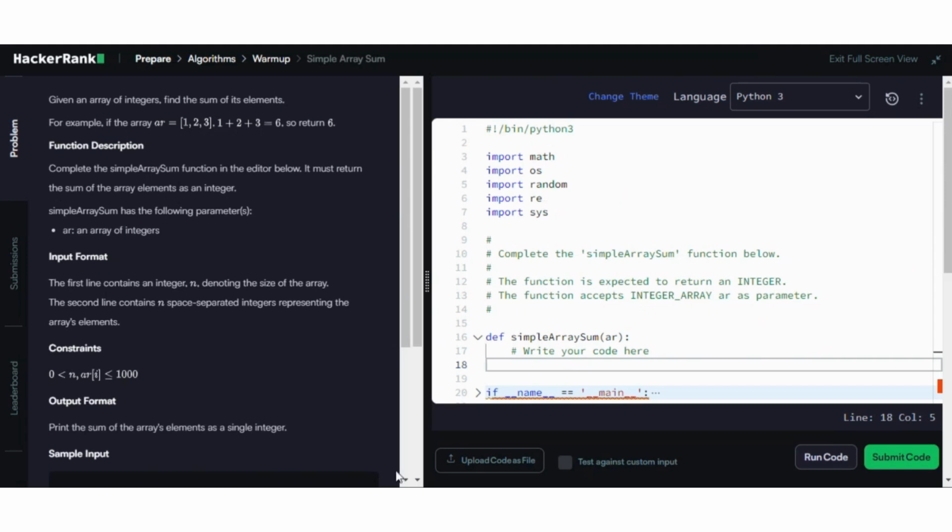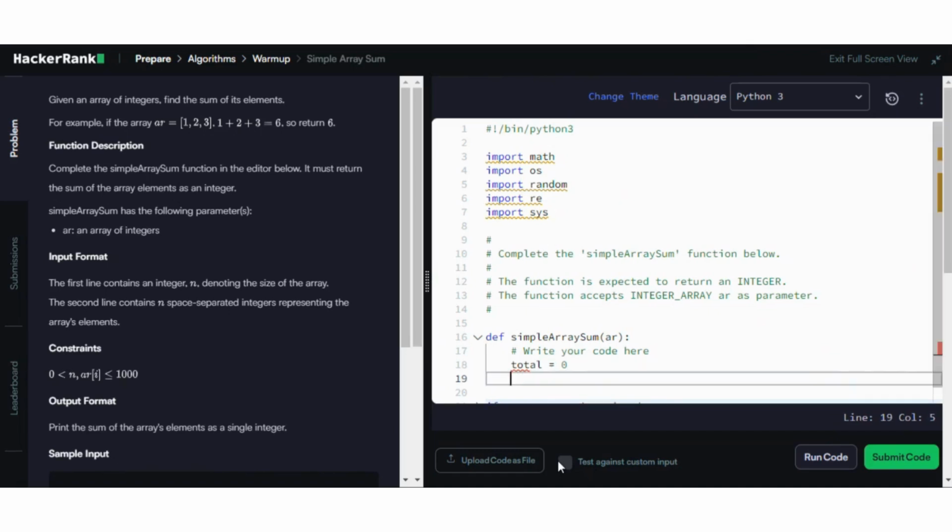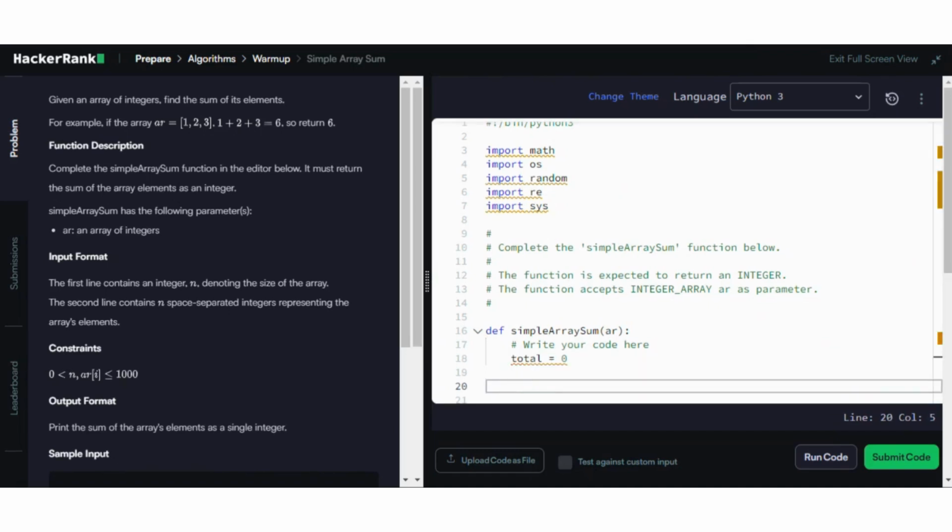The solution is quite simple as well. First, we need a variable that stores the total of the array itself. So we create a variable with value 0 first. Once that's done, we need to loop over each element in the array and use the syntactic sugar of plus equals to add the current value being iterated into the total sum. And once that's done, we return the total value.